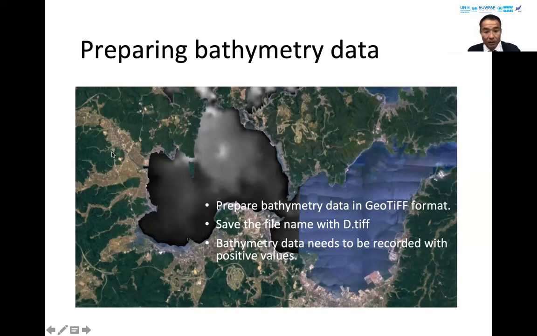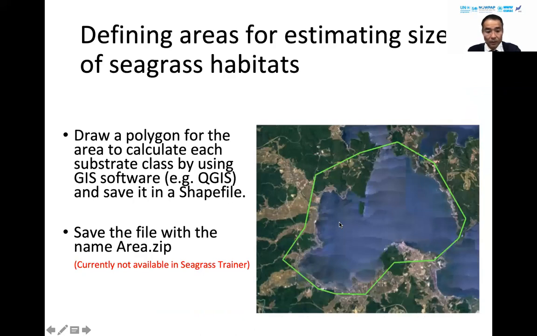So back to the bathymetry data. I was using the bathymetry data for masking deeper areas and also water column correction. And this file has to be saved in TIFF data format, and the file name has to be d.tiff. This option is not available in Seagrass Trainer yet, but we hope to make it available soon.